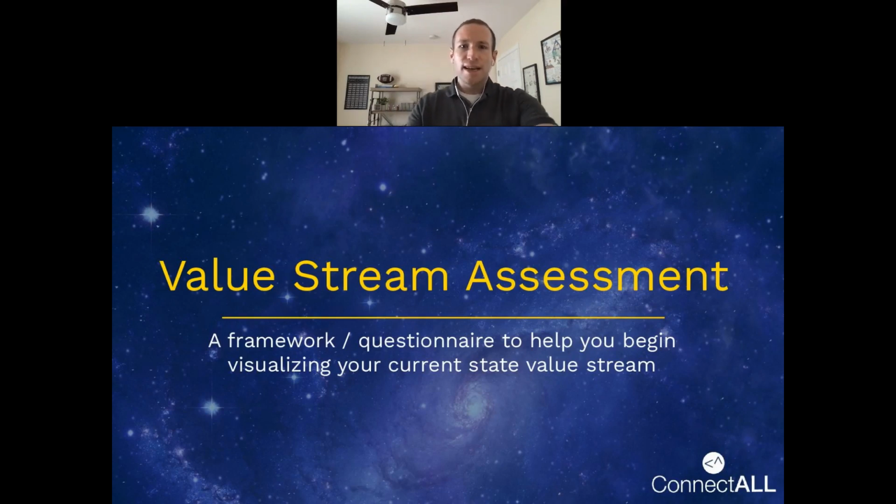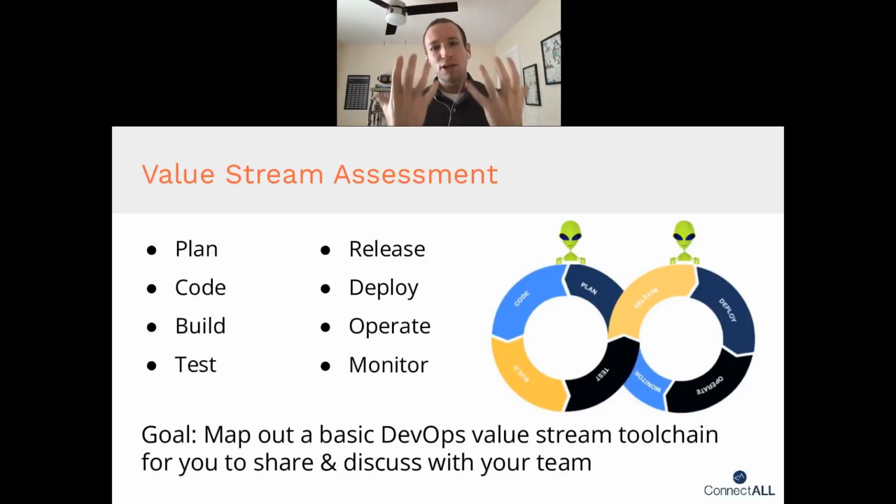And let's go ahead and talk through this value stream assessment. We're going to walk through a variety of questions here that will help you start to think through each of the individual DevOps stages and how they might work in your organization. The goal for today is to map out a basic value stream tool chain for your DevOps processes that will give you a structure or something to share and discuss with your team.